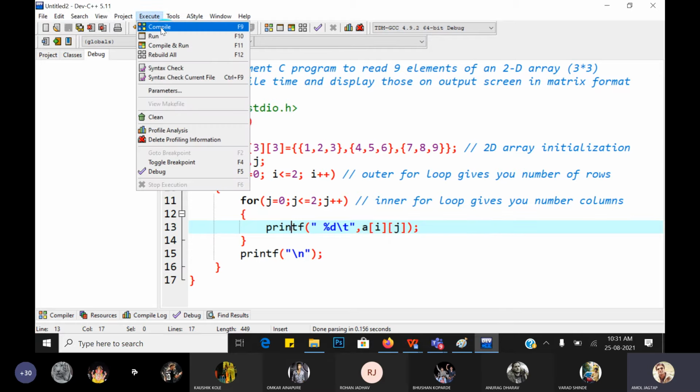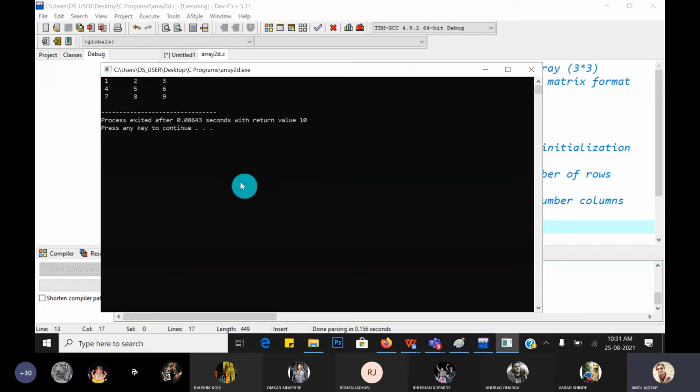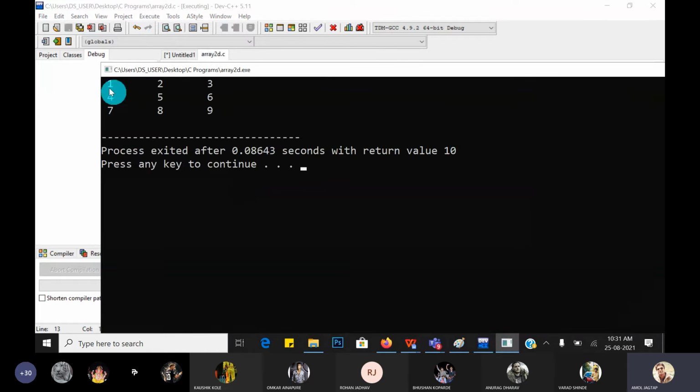So now it's time to compile it first. There are no errors, no warnings. Now run the program and check whether it gives the matrix format. Yes, 1, 2, 3. These are the elements of the first row. 4, 5, 6, the elements of the second row. 7, 8, 9, these are the elements of the third row. So in this way, we have to display the two-dimension array in the matrix format, and the values we have taken at compile time itself, not at run time. Great.